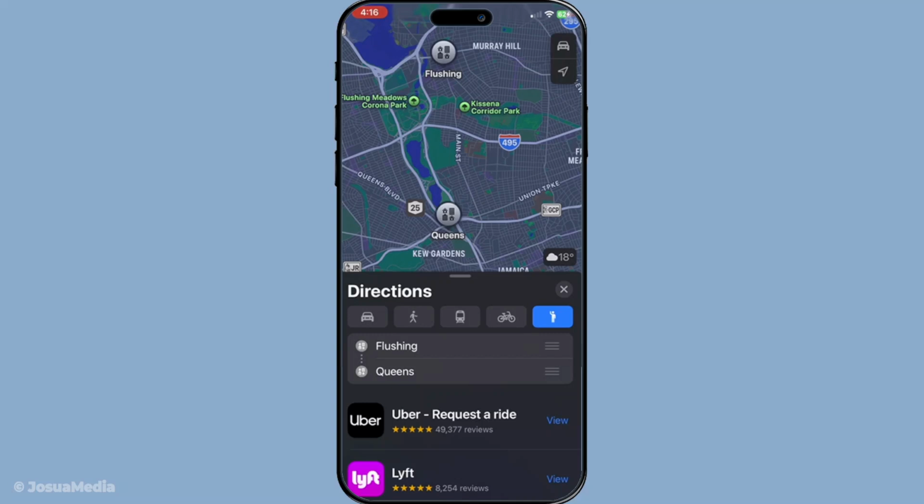Now, let's finalize your ride booking. Once you've selected your preferred Uber option, you'll typically see buttons labeled Book or Request. Simply tap on one of these to confirm your ride. Apple Maps and Uber will sync up, letting you know when you can expect your ride to arrive.